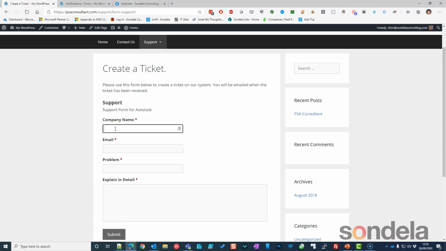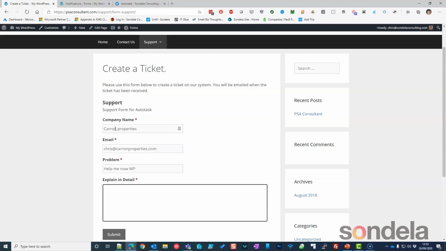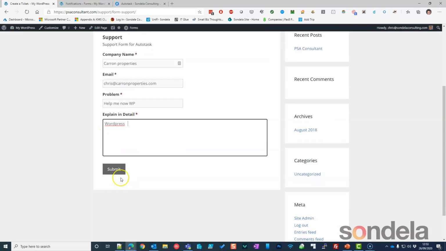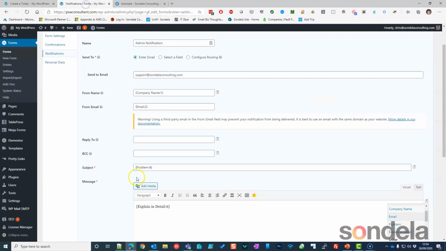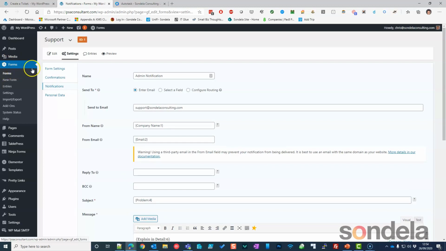So let's go ahead and fill in all of this information. So in here, I'll type in the name of the company, and I'll type in my email address, the problem is, I'm going to call it help me now WP, and then in here I'm just going to type WordPress. Obviously the customer would type in whatever their problem is, and I click on the submit button. So here you can see it's now said thank you for contacting us, we will be in touch with you shortly. So let's go in and have a look at how we do this.